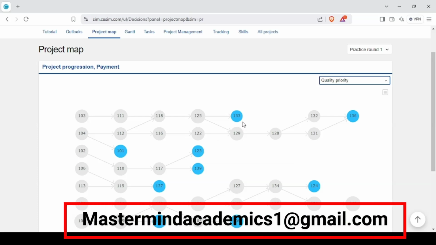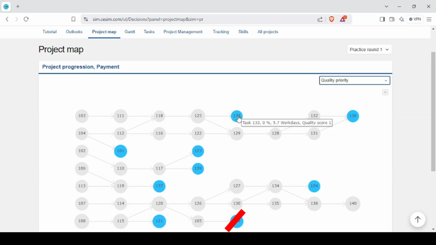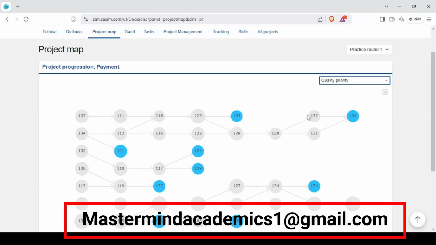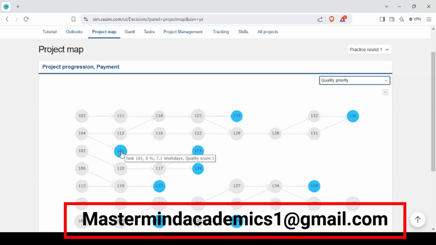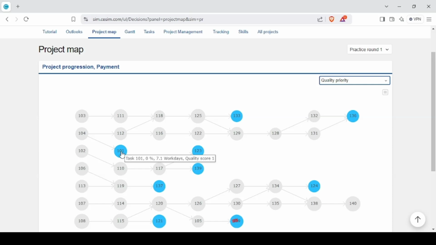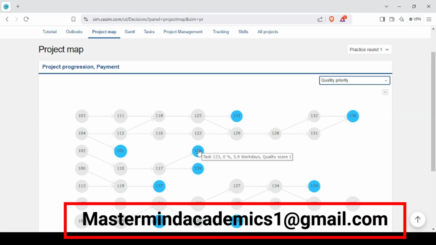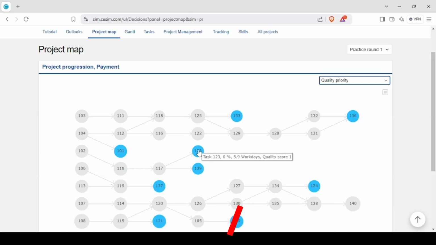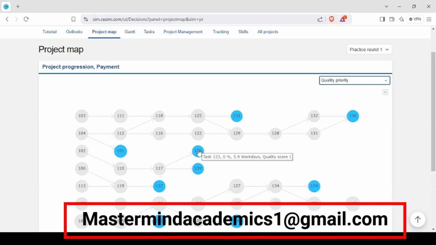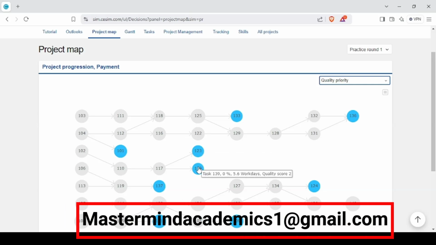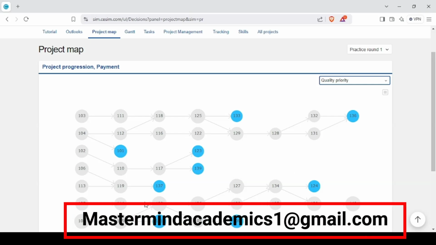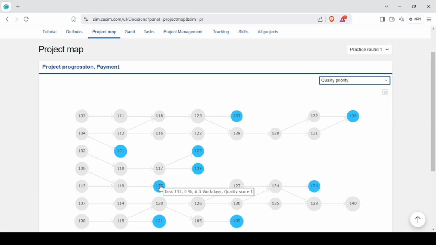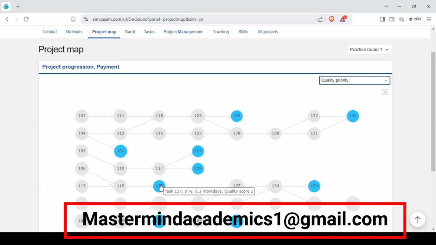So let's say if you complete task number 133, you can see the quality score is 1. If you complete task number 136, the quality score is 3. If you complete task number 101, the quality score is also 1. If you complete task number 123, the quality score is 1. For task number 139, the quality score will be 2. And for task number 137, the quality score will be 1.